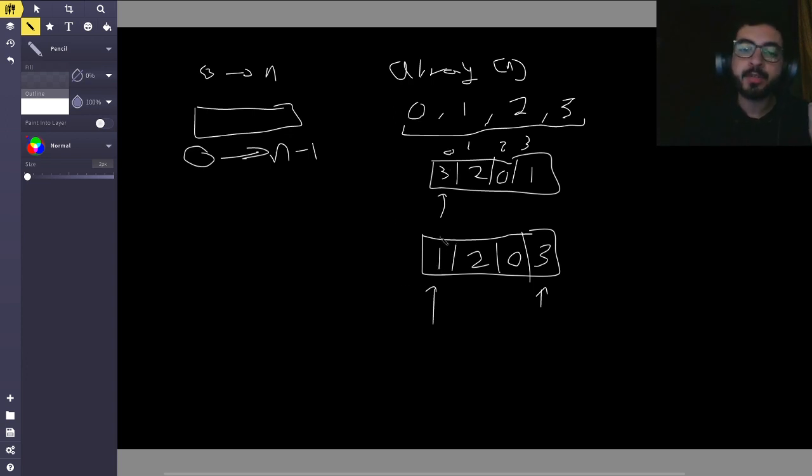So is 1 equal to 0? No, it's not. So we need to get 1 to its correct index in that array. Its correct index is 2, so we swap the values like we did before. So 1 goes to index 2 and 2 comes here. Now at our current position, index 0, is 2 equal to 0? No, it's not. Our position is not valid, so we need to get 2 to its valid position.